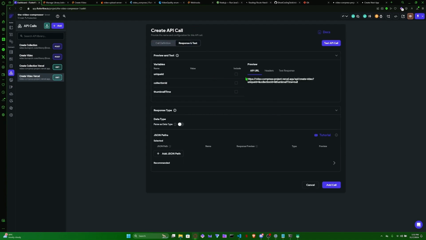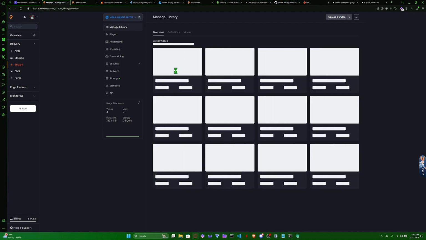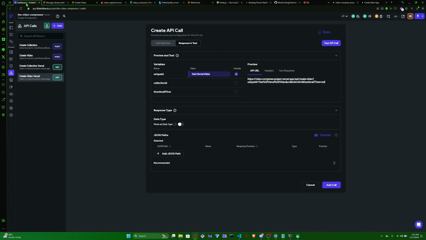We can go down to responses and test, and we can say unique ID, test Vercel video. Go to manage library, because we should have a nice little library ID, and I believe I called that test Vercel. So you can grab that, copy collection ID, go to dashboard, and do that. Then finally, we can say to.